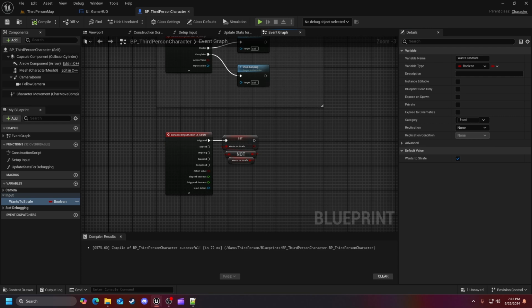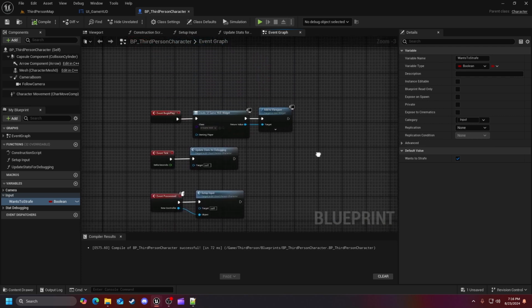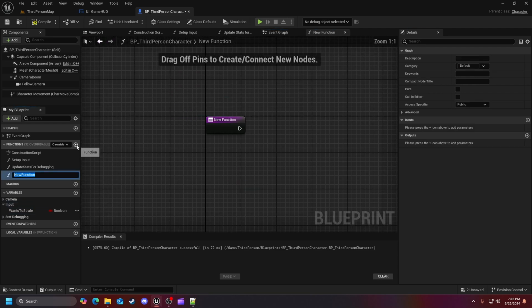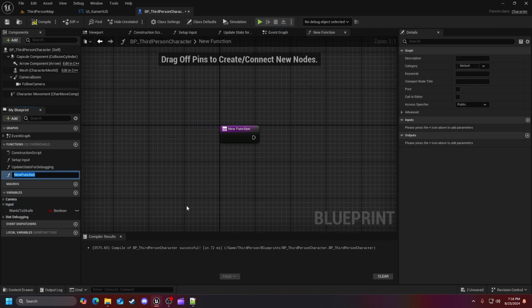So now the next part that we are going to do is we are going to create a function called update rotation, and where we're going to apply that in our blueprint is going to be based off of the event tick because we need constant updates to our rotation. So before we start clicking in places here, what we're going to do is go to the right side here, click new function, and we are going to call this update rotation.